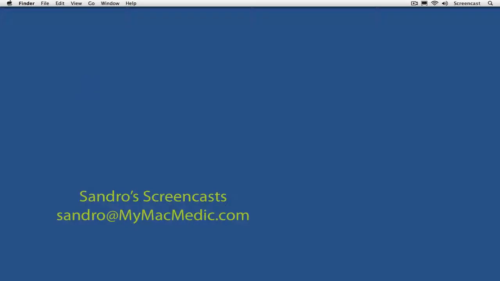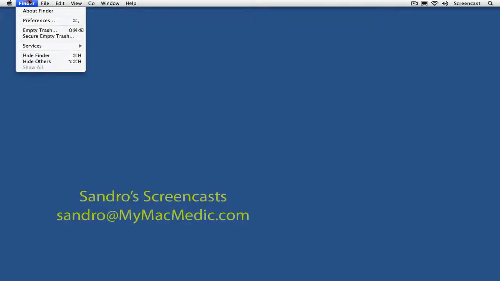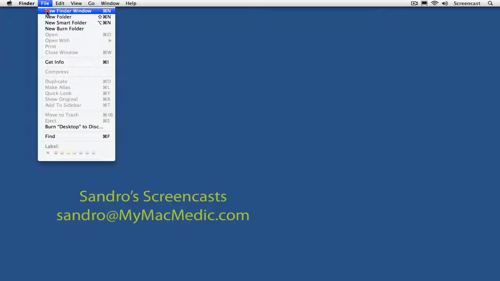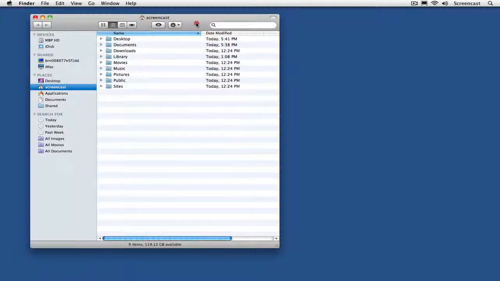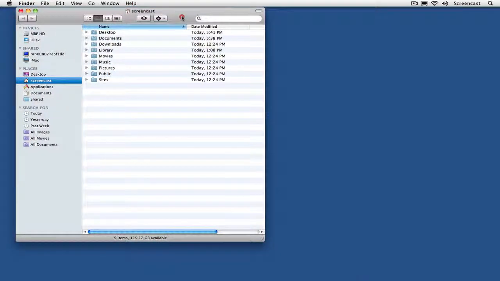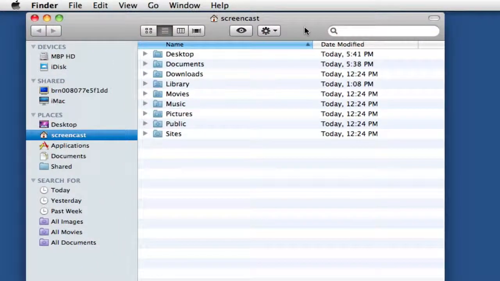Now we're in Finder. Did I say Windows? No, we're in Finder here, and let's go ahead and open up a new Finder window, just a regular window that serves as a directory. Okay, now this is called a toolbar up here that shows up in every Finder window.